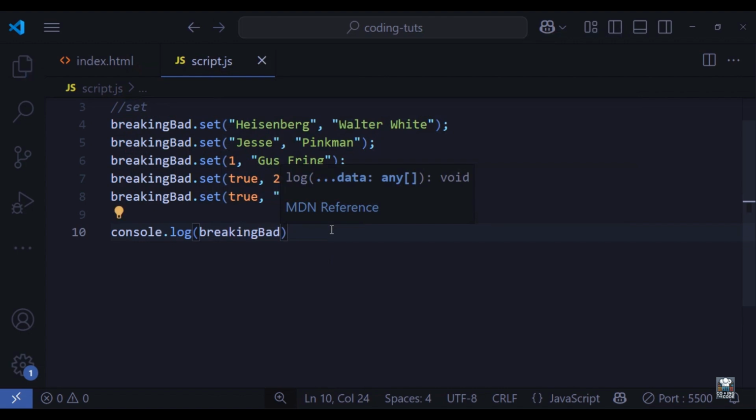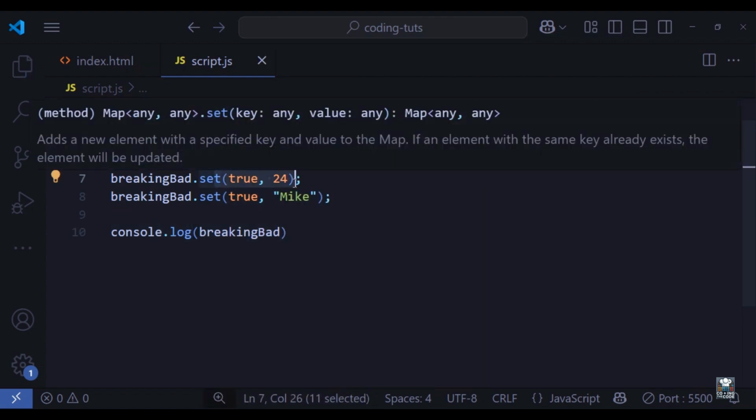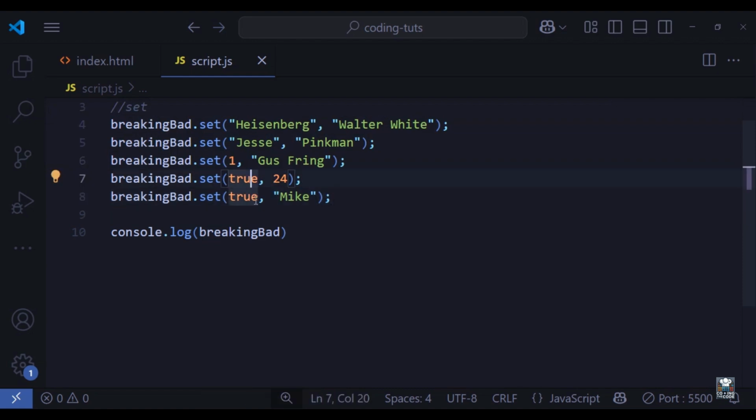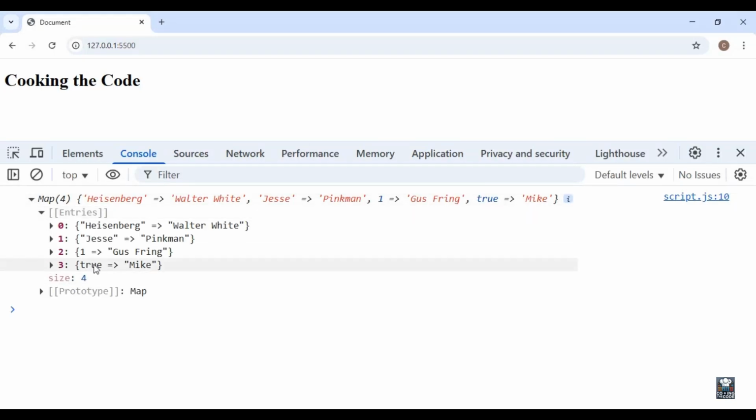Okay, so these 3 will be the same, but instead of true 24, we'll get true Mike, because this key was overwritten by this one. So the key-value pair on line 7 was overwritten by the key-value pair on line 8 because they both had the same key. Let me expand that. As we can see, instead of true and 24, we are getting true and Mike.